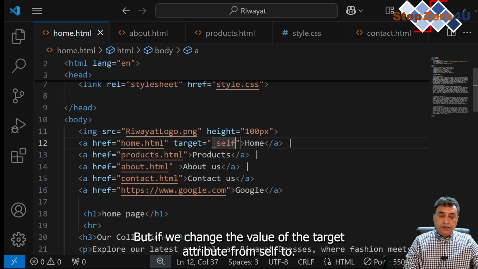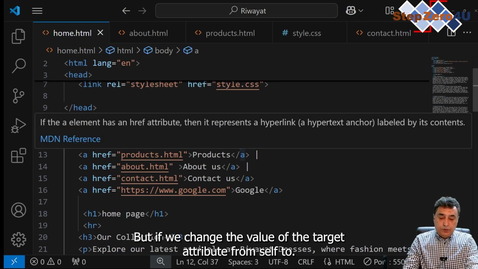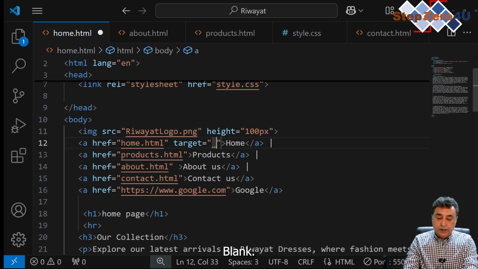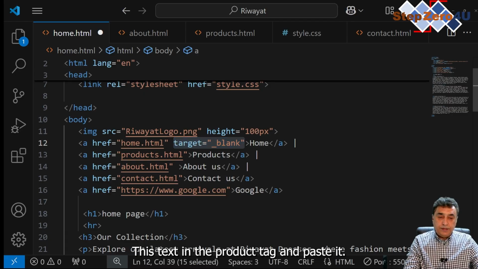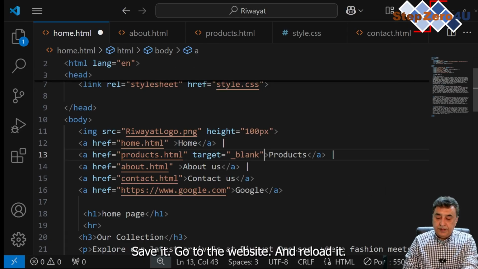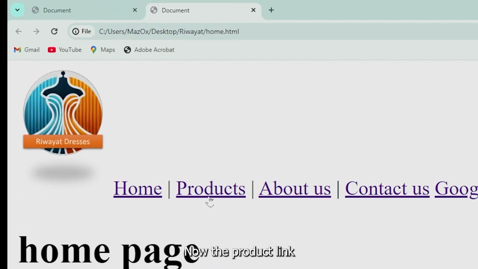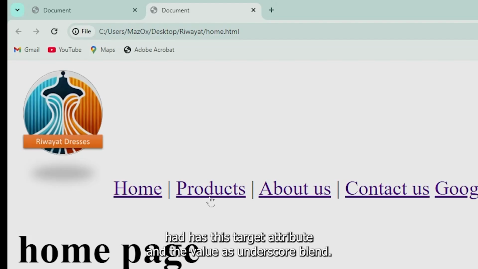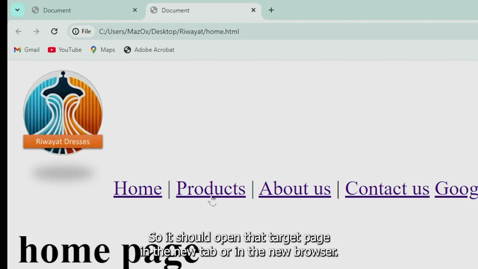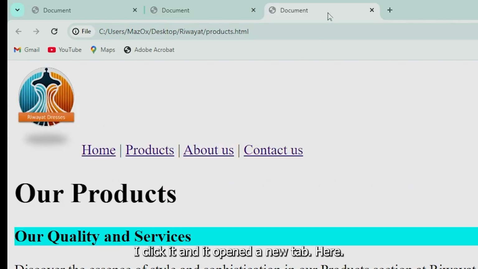But if we change the value of the target attribute from self to blank, we should use this text in the product tag and paste it, save it, go to the website and reload it. Now the product link has the target attribute with the value _blank, so it should open that target page in a new tab or a new browser. I click it and it opened a new tab here.